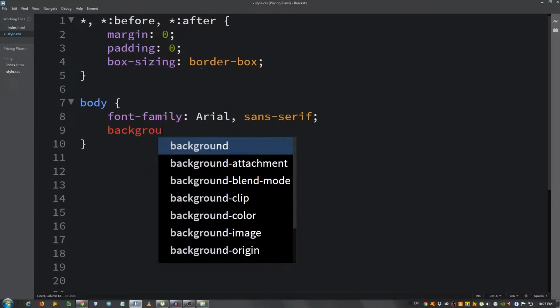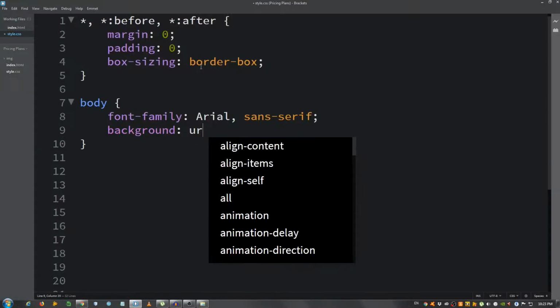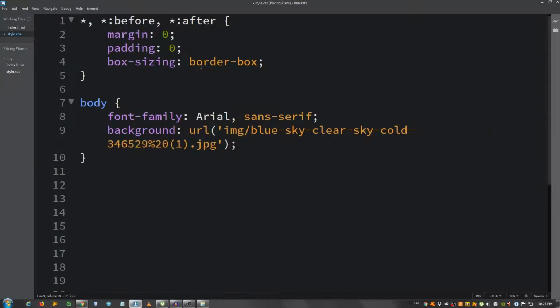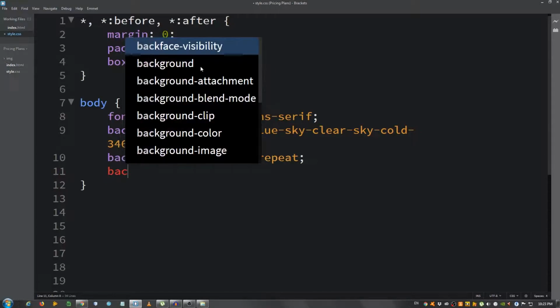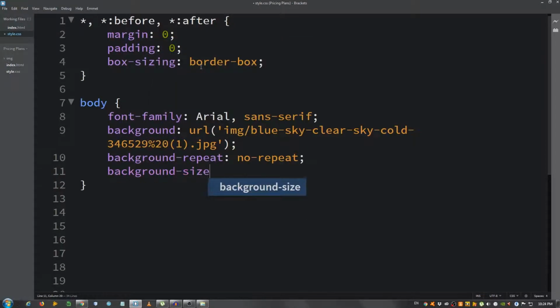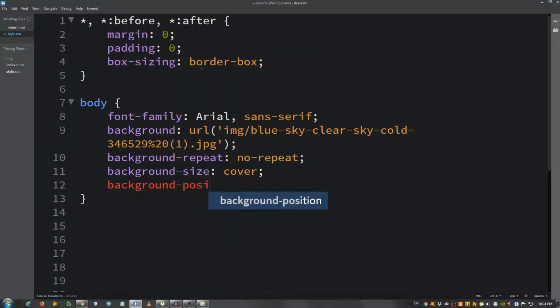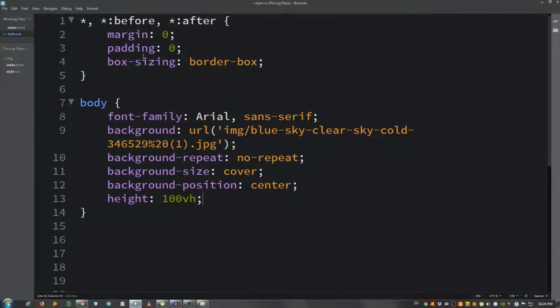For the background, I'm gonna say url('img') and select the image, and I'm gonna give it some more properties. So background-repeat: no-repeat, background-size: cover, background-position: center, and height: 100vh, 100 viewport heights.